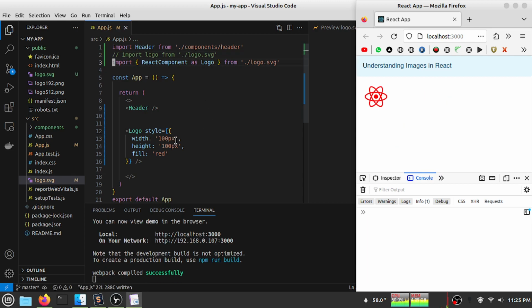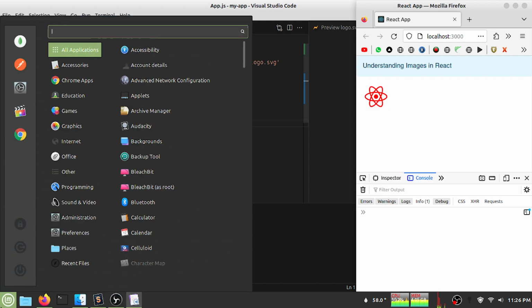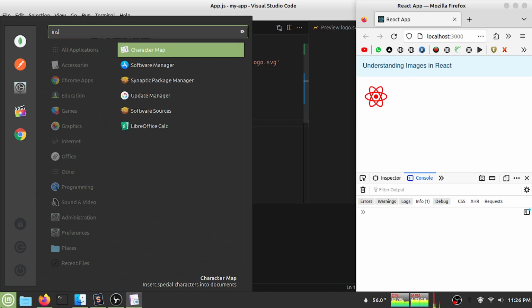Now we can see that we can customize our raster image. So how can we modify our own vector image? Actually we can download some vector images from the internet, but let's see how we can create one ourselves. For that, we already discussed that to create a vector image we need a vector image editing tool like Inkscape or Illustrator. So I will use Inkscape.